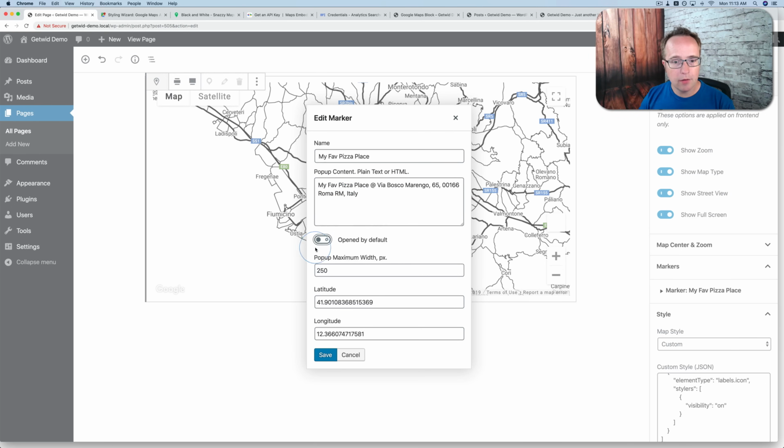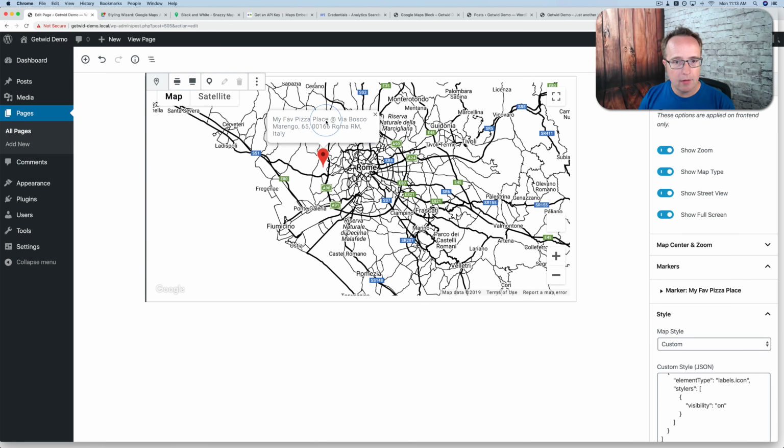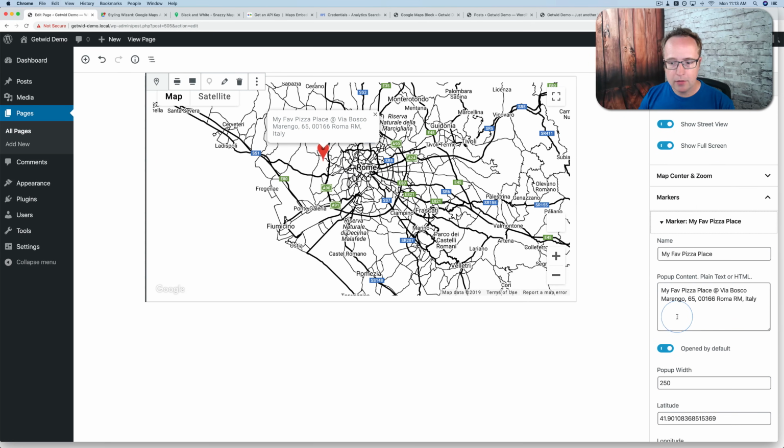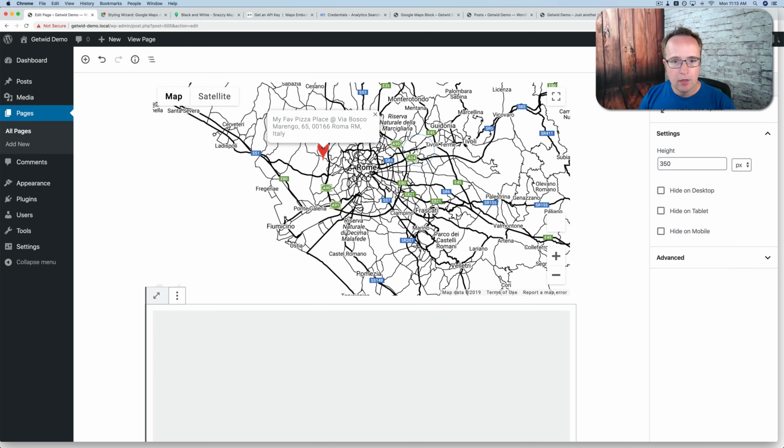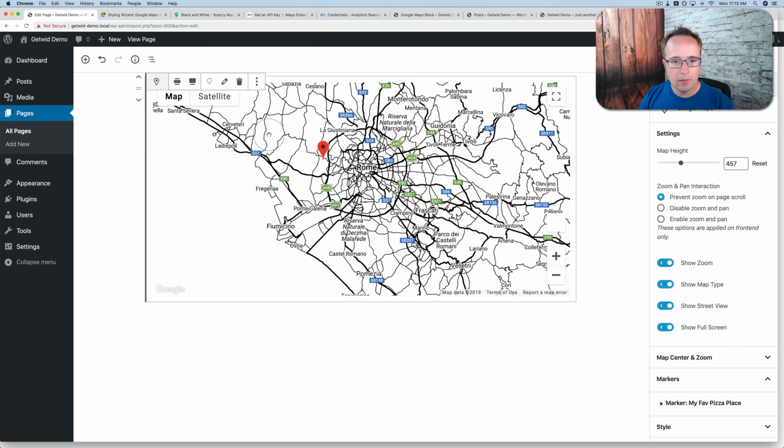You can have this open by default if you click this button. You can change the width. You can change the location of it. I'm going to click on Save, and now we have that open by default. Click on it. We can edit it on the right-hand side under Markers. My fave pizza place, let's have that closed by default. So now when someone comes to the page, the marker will be there, but they'll have to click on it to see it. And I think that is pretty awesome.